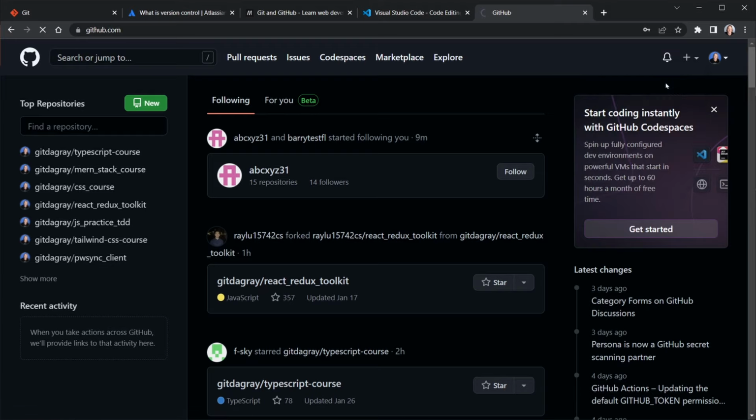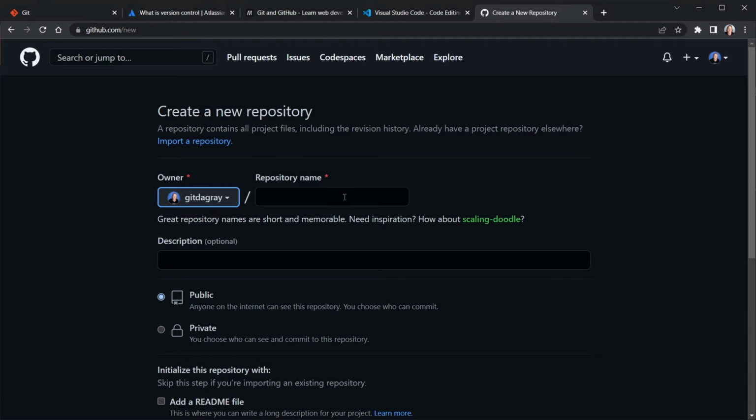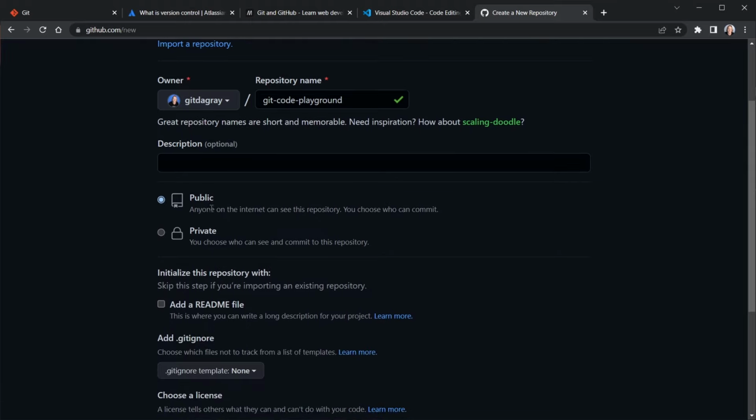Either one will work. And after that, it will take you to a page where you need to name your repository. So I'll just call this Git Code Playground. And this is what I will link to in the description of the video, so you can clone this repository and just play around with it as you wish. So from there, we can leave this as public, which may be the only option if you have a free account. I have a pro account, so I can also make repositories private.